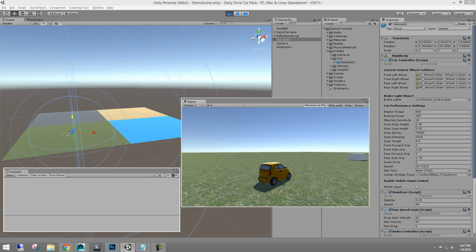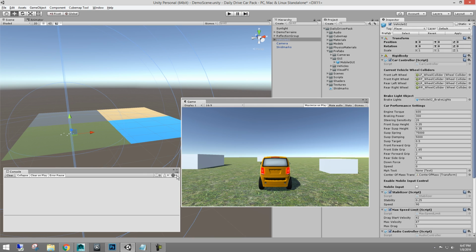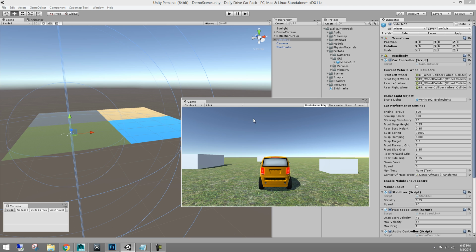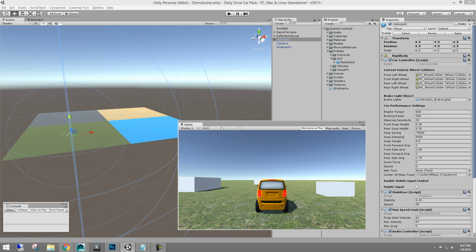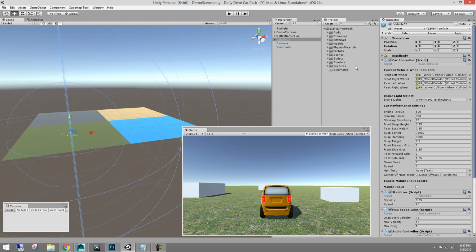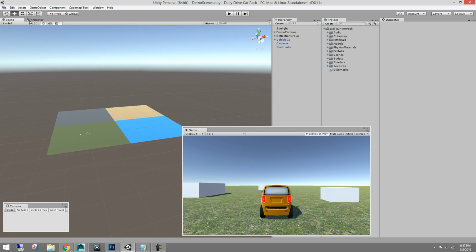So I know the video ran a little bit long, but hopefully it demoed all of the things that this daily driver car pack is offering, and I hope that you guys feel like it's a real value.